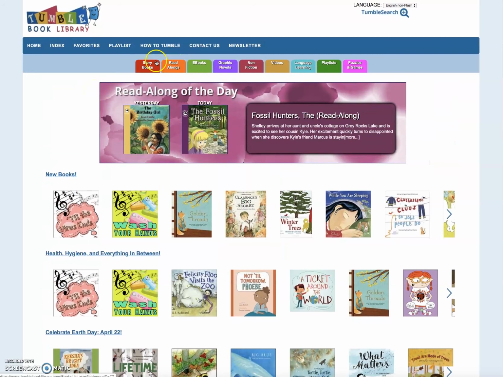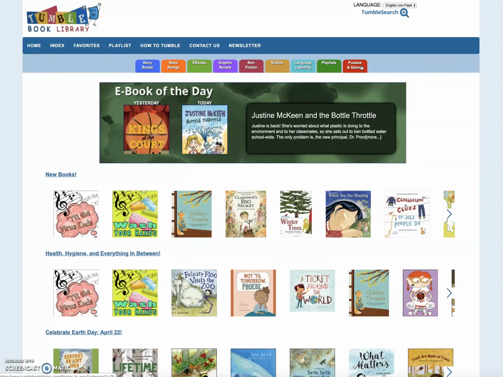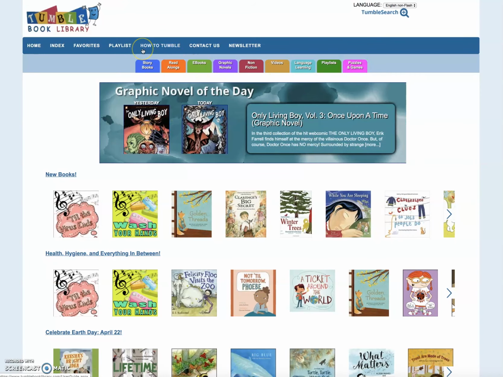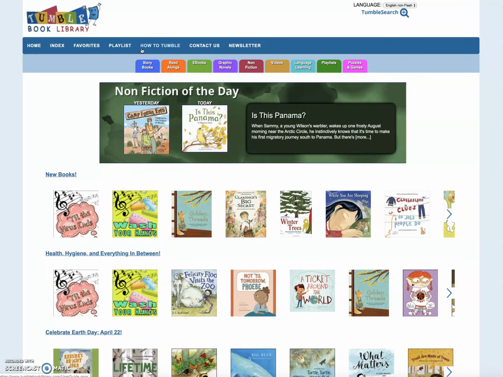But if you look at the top here, we've got these tabs, and that's going to be your best option for navigating Tumblebooks and getting to the different parts that you want. So we're going to go ahead and just kind of walk through each one of those so you have an idea of what Tumblebooks offers and how to use it.